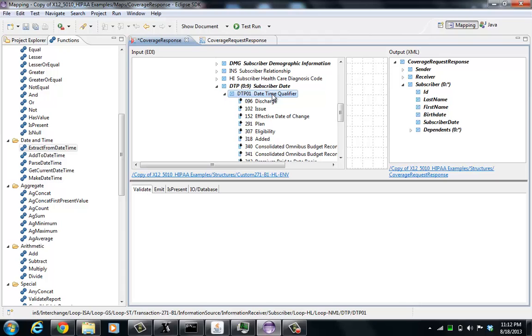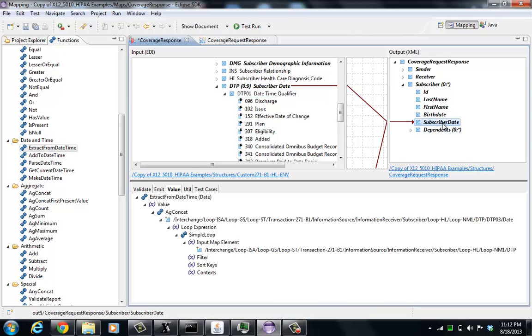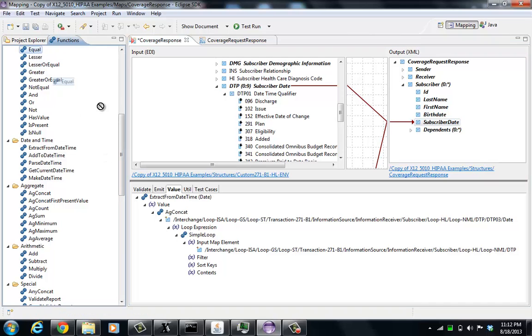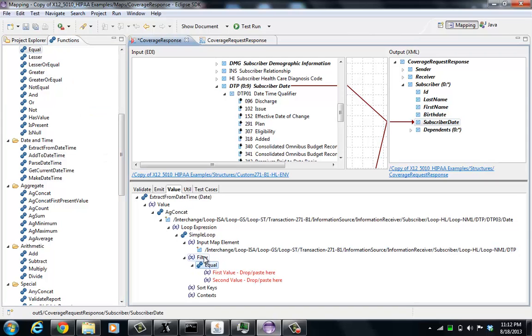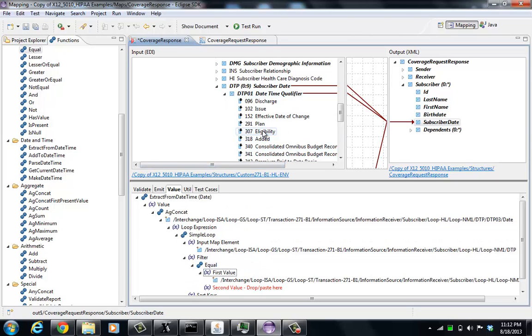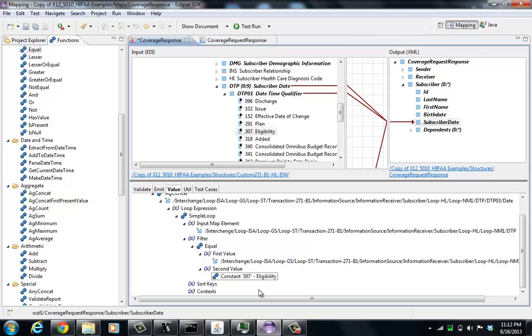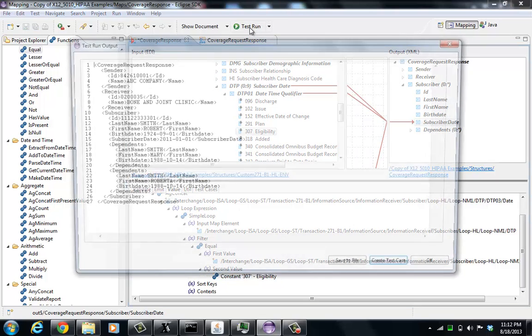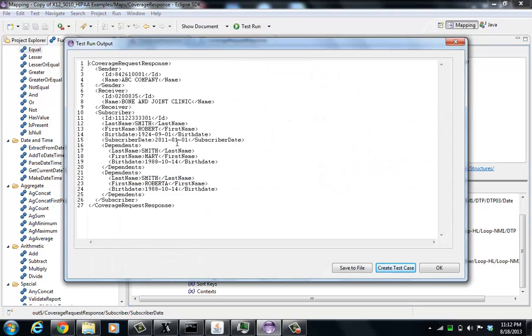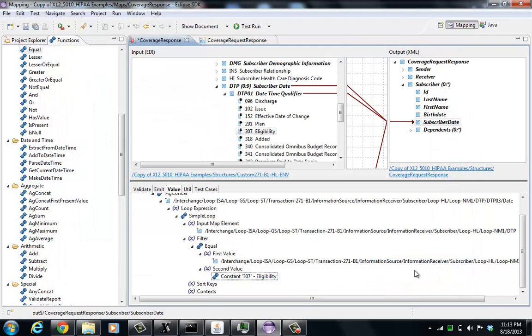So what we want to do is add a filter for the value of 307. If we go back into our loop expression, and remember the filters are down here in the loop expression, we want the date time qualifier to be equal to 307. Notice I just dragged the value down here and it made a constant function for me. So now we should get the same output, because there's only a 307 in here, but let's test it a little bit.